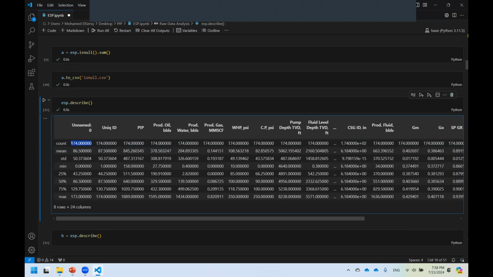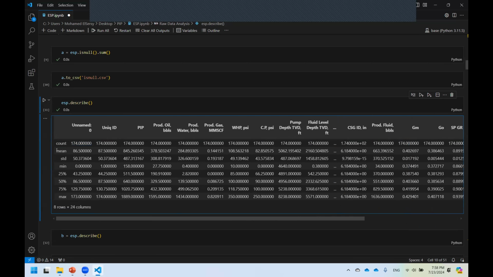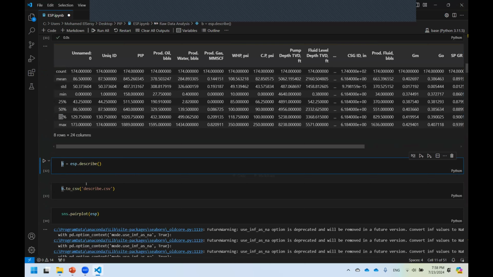So the count of values in each column is the same, 174 rows, and it gives you the mean, the standard deviation, the minimum and the maximum, and your data around 25%, 50% and 75%. So this is the describe function. It gives you a statistical table about all the data that you have. If you want to save this table to a CSV or Excel file, we will save it to a container called V. Then we will save it to an Excel file or CSV file like so.